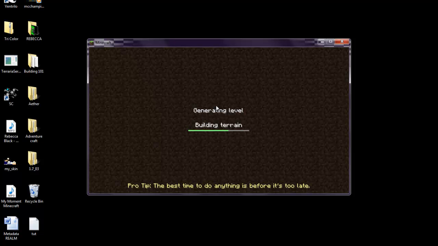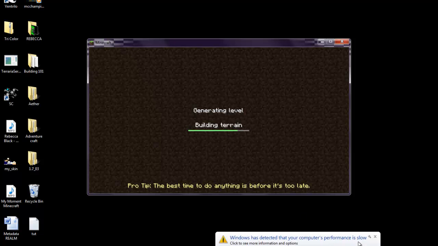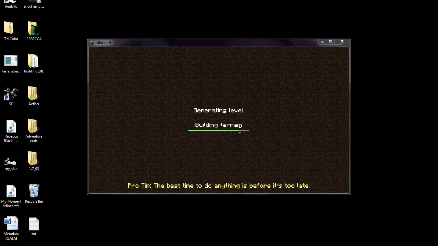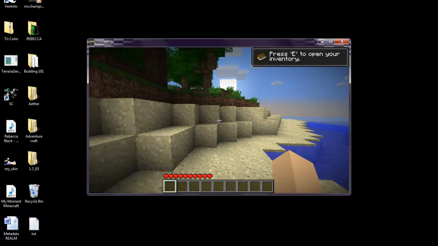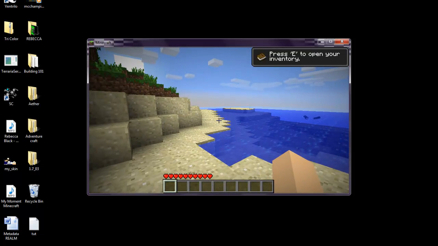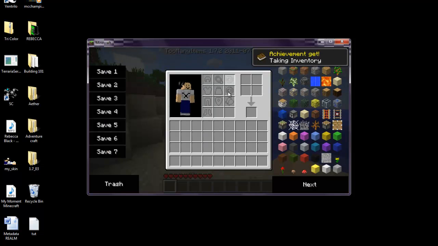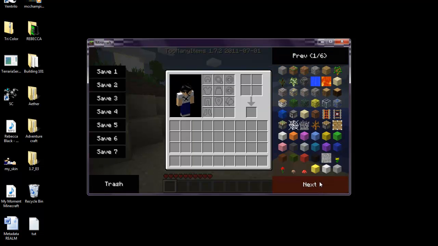Just give it a second. Your computer's performance is slow. Thanks for telling me, I can see that for some reason. I should have had a world made already. I'm stupid. But, okay. Saving chunks. Okay, we're in. So press E for inventory, and I got all this stuff, so you can tell it's installed.